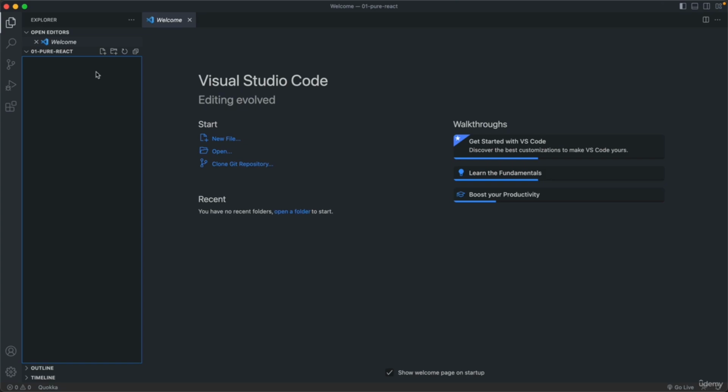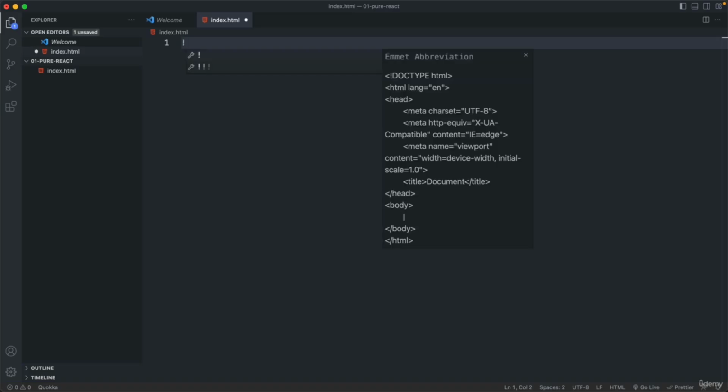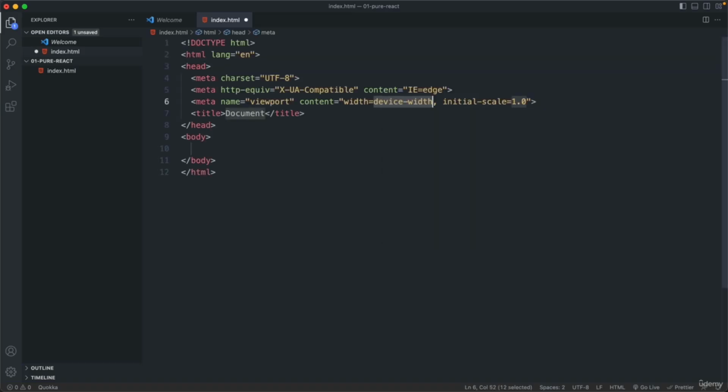So right now we have an empty folder. So let's create index.html. And to scaffold an empty HTML structure in VS Code, we can simply write the exclamation mark, hit enter, and then we have an empty HTML structure.